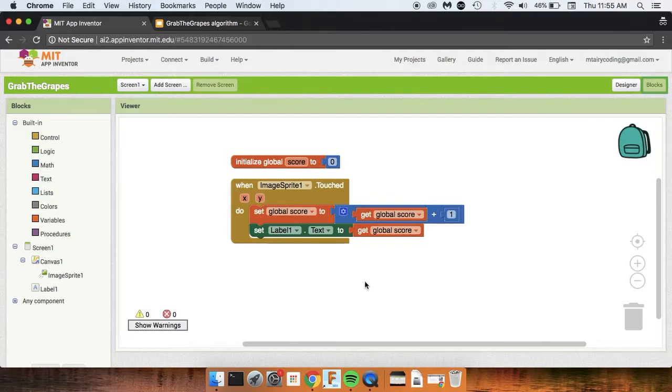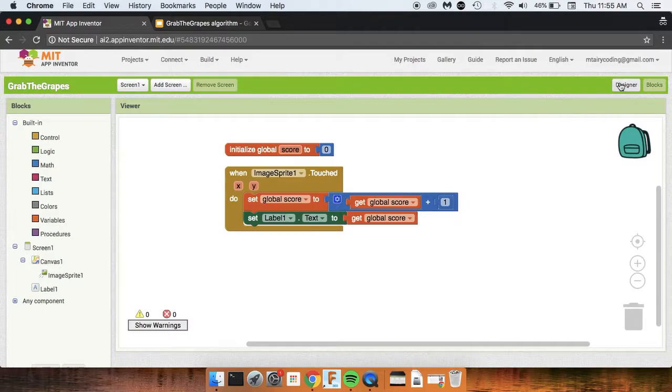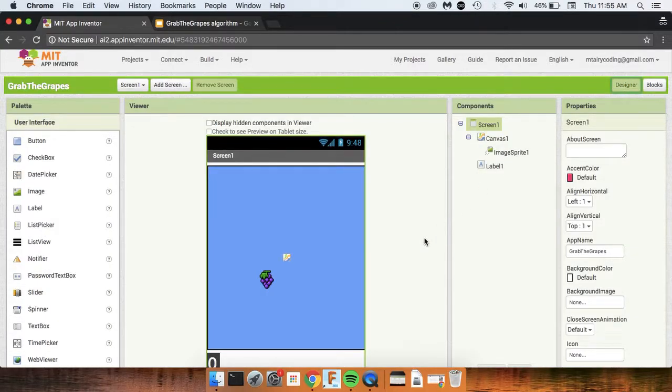Next, we want to add making the grapes move. And what we want them to do is move to a new random place each time. Random means the computer will choose where they go. We will not have to say, first grapes go here, then here, then here. We will not have to tell the computer anything about where to put the grapes. We will make some code so that it can choose for us.